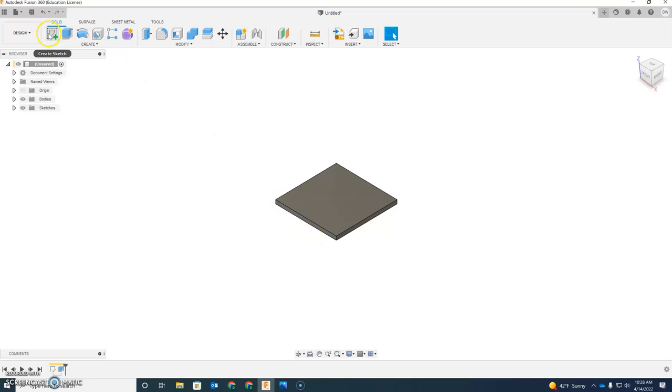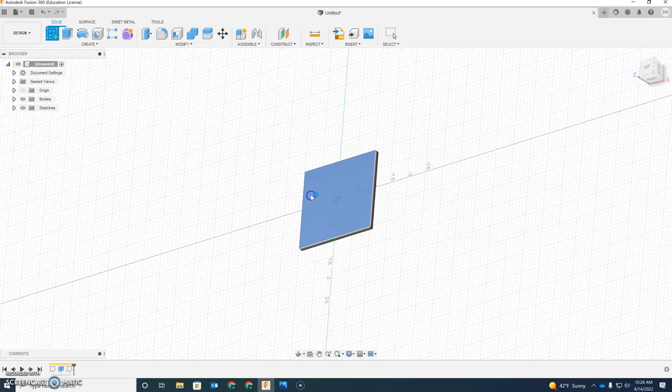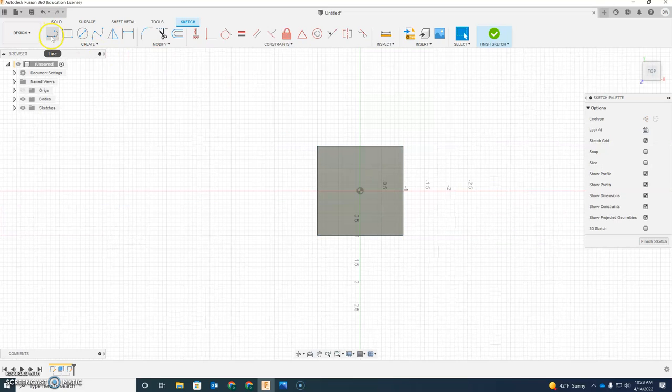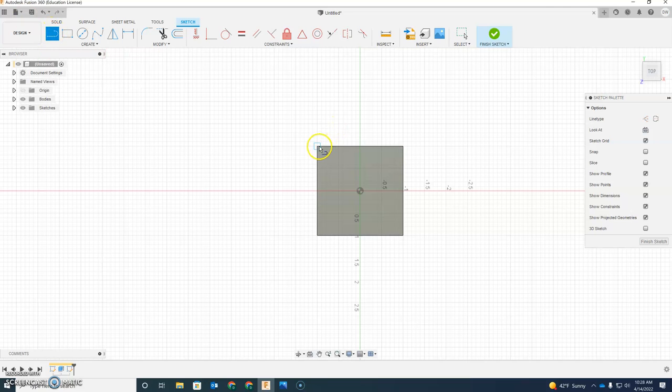So we're going to come up here, we're going to create a sketch. Going to create that sketch on that top surface. And we're going to draw a little triangular shape. We're going to use the line command to do that. So come up here to the top left corner again, pick line. Going to draw a line from that corner straight down.